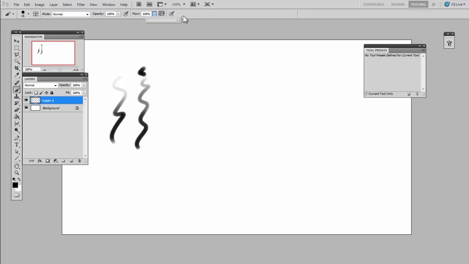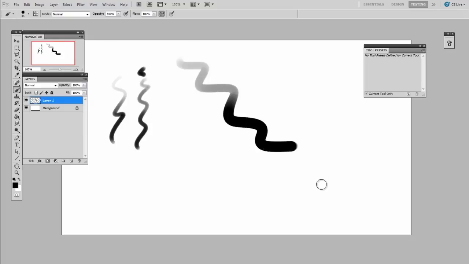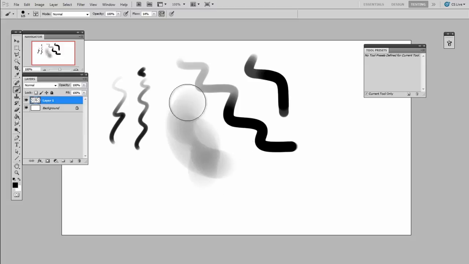So sometimes I like to use it at 100% flow, 100% opacity. And this lays down ink the fastest. It puts down lots of pigment. Well, another way I like to use it is with really low flow, maybe 14%, and maybe a larger diameter. And this lays down a lot less pigment.